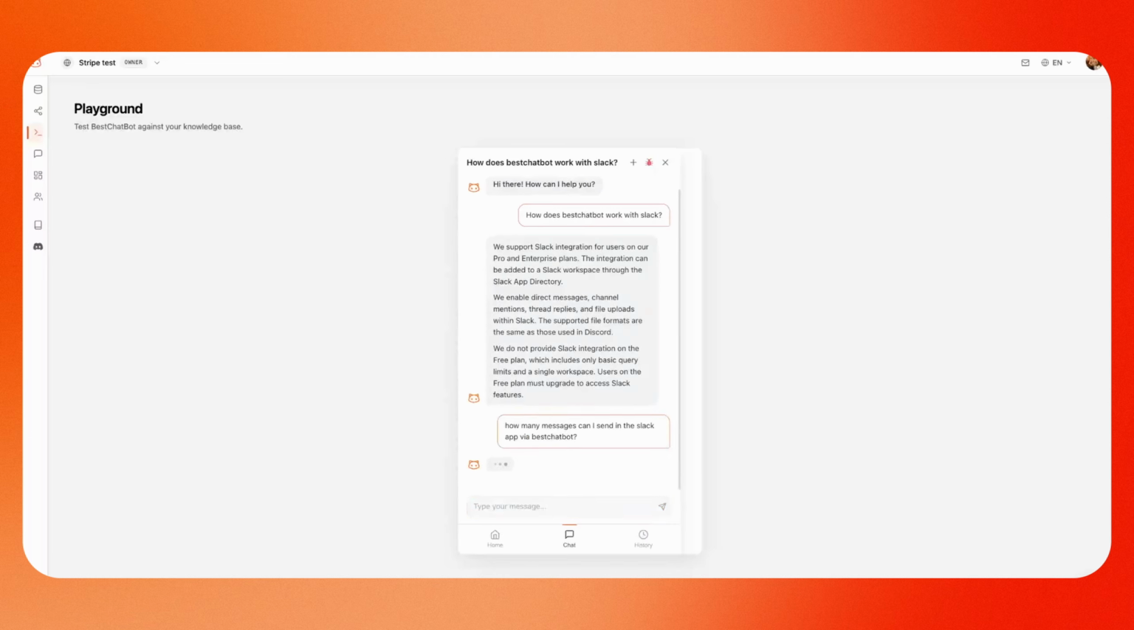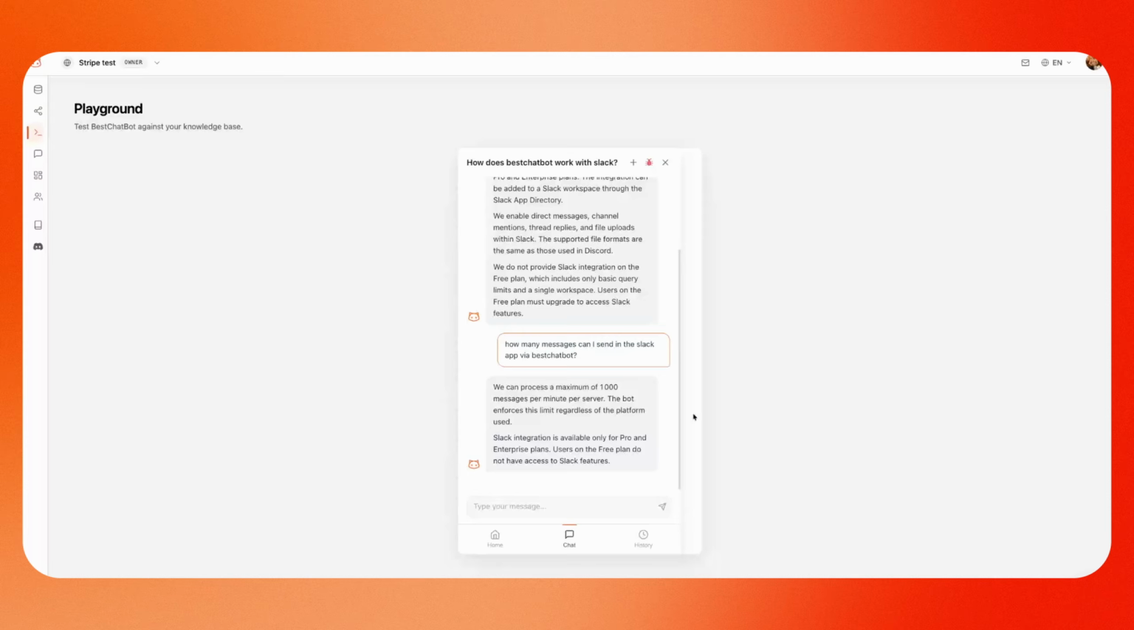In this case, this message is kind of tricky, which we don't have the information for. So Best Chatbot will go ahead and say we can process a maximum of 1,000 messages per minute per server. Okay, as you can see, this is related to the bot, but it's not answering the Slack question. So for example, let me ask it another question that is not directly in the docs. When was the Slack integration added?